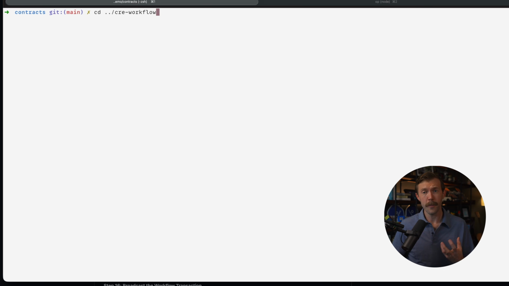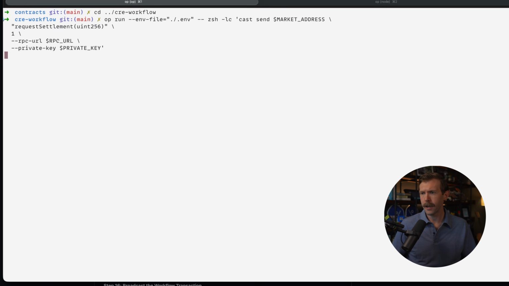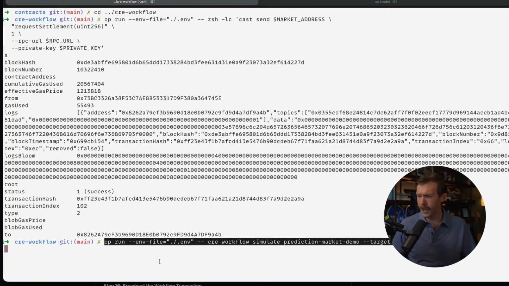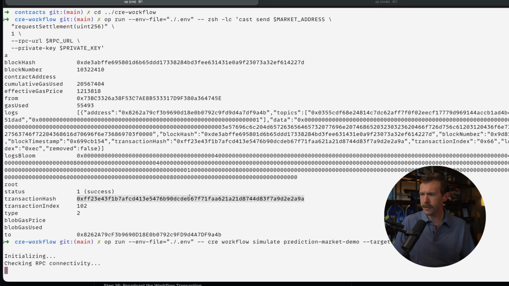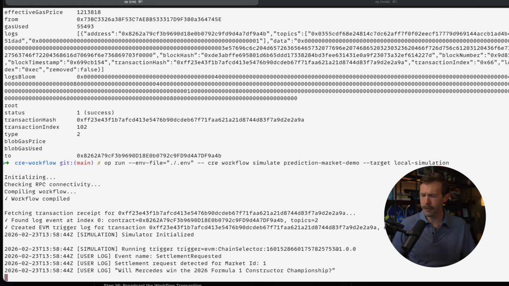just so you can see how easy it is. So we're going to pop on over into our CRE workflow directory, and then we're going to request that the settlement happen for that market that we created. We'll wait for this to go through. So now that this has gone through, we will say that we want to simulate our CRE workflow, and we'll grab this transaction hash real quick. We'll paste in our transaction hash, and we'll say we want to do index 0.